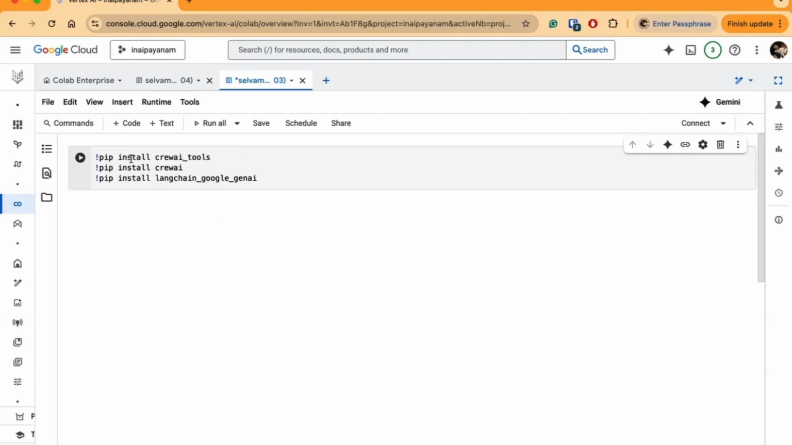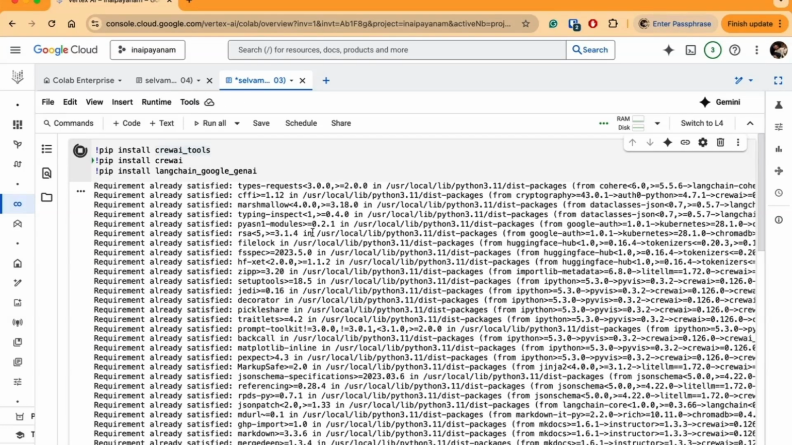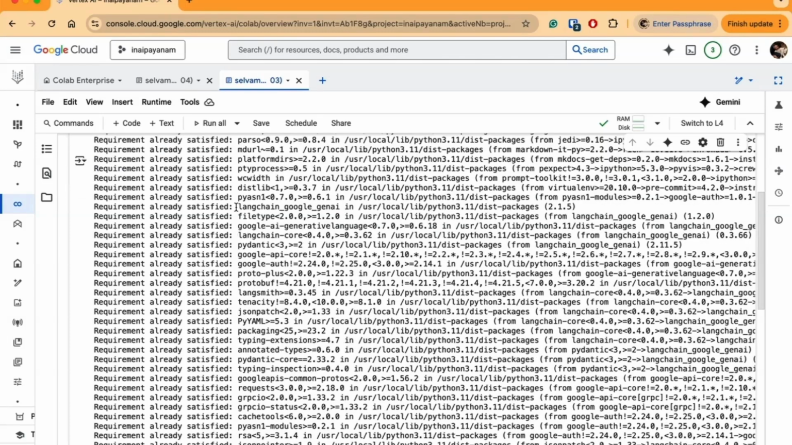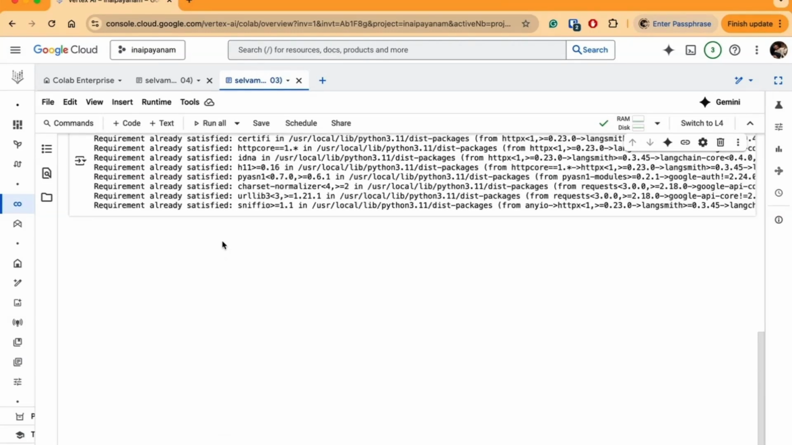We will install the following packages: CrewAI underscore tools, CrewAI, and LangChain underscore Google underscore GenAI. The last one is for using the Gemini API, and the other two are CrewAI related tools. Let's go ahead and run it. I'm using Google Cloud's Colab Enterprise. Okay, now that we have installed the packages, let's go on with the next step.